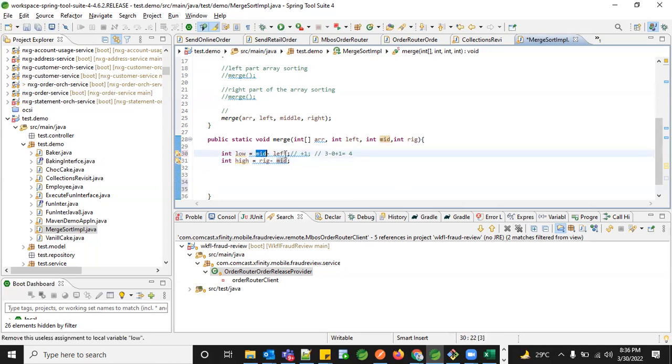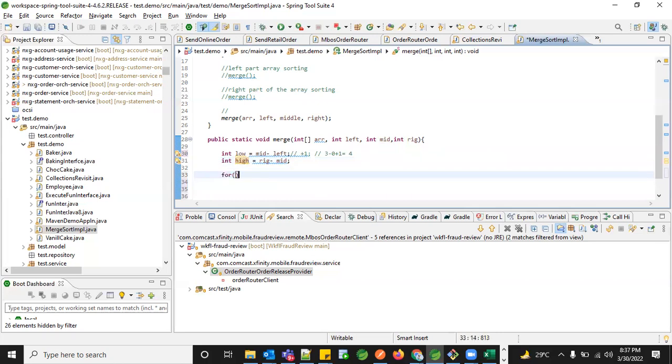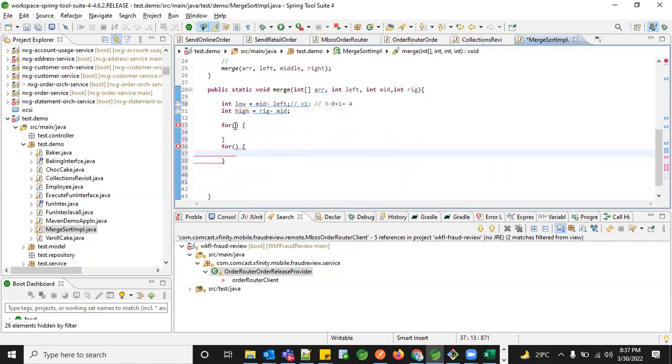So the middle would be the intermediate value 3, so 3 minus 0, and on this side right 5 minus 3. That would be the range. These are nothing but the values, and you have to fetch them from your array, and only then do the iteration. So we need 2 for loops for iterating the 2 positions. Why do we need 2 for loops? Let me tell you now.